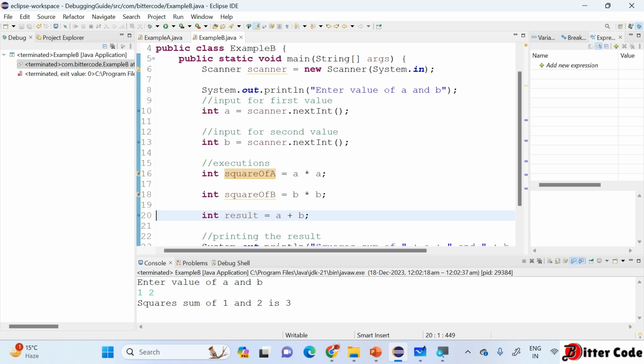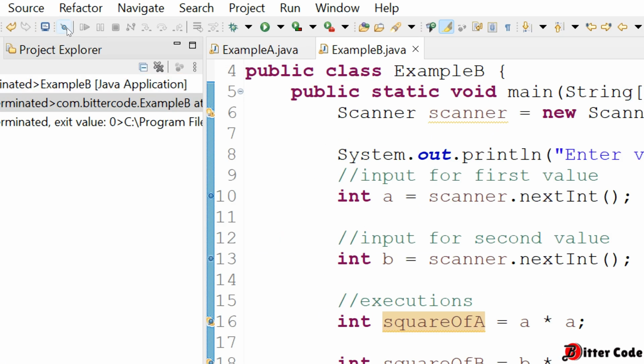As I just said, it stops the program execution when you start a program in debug mode. It stops the program execution till it finds the breakpoint. We can skip the breakpoints also. If you look at the top, there is a skip breakpoint option here.